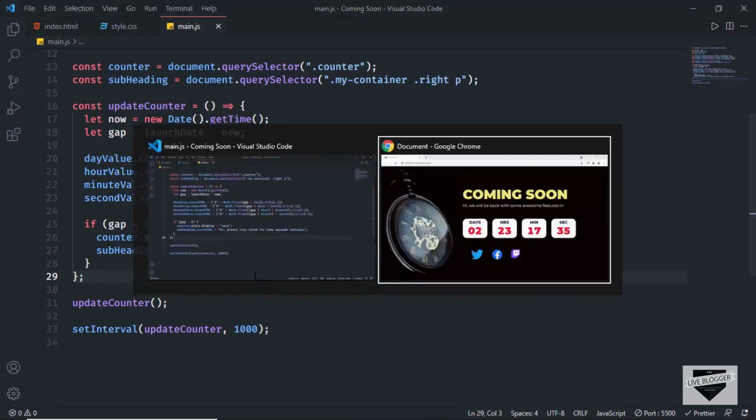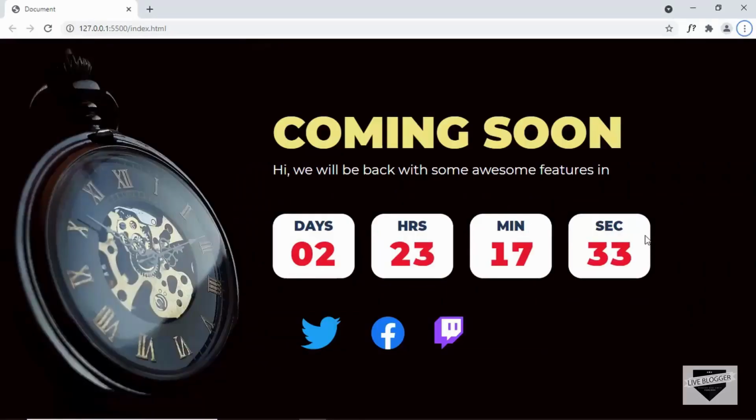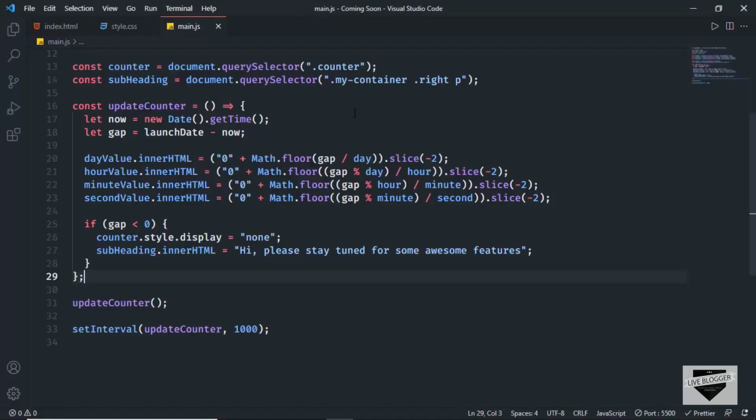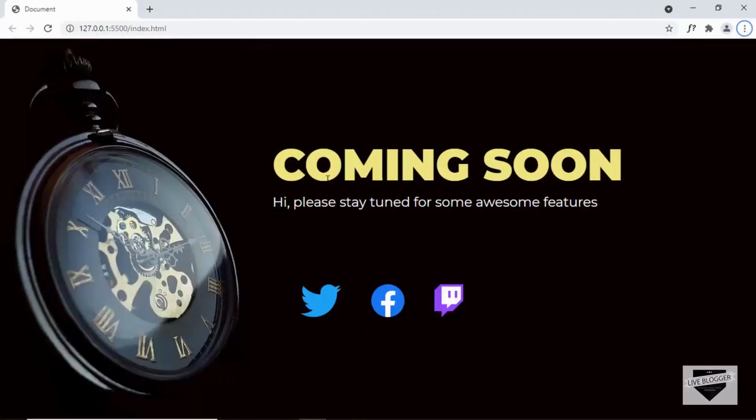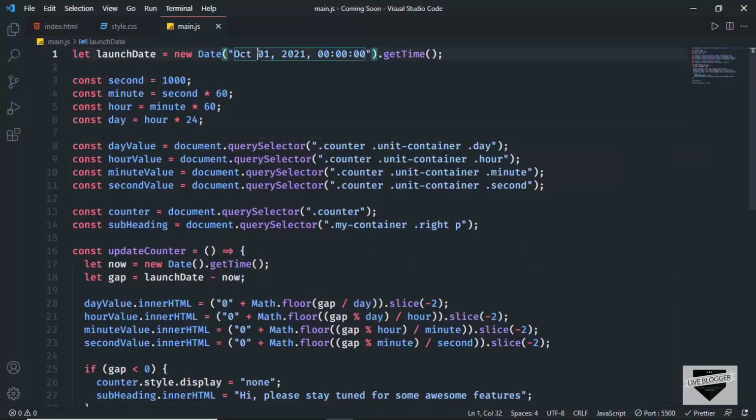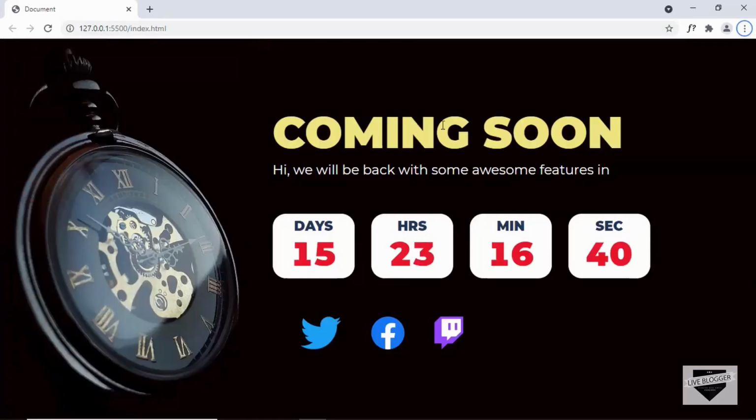So let's go back to our design, and here we can see every second we have this time changing over here. And let's go back and let's just add a date that has already passed. So I'll just type 01, and if I just save this and if I go back, we can see that the counter is not being displayed and we have a different message over here. And if I just go back and add some other values, I just type, let's say 20. And if I just save this and go back, we can see that the timer is working alright. So that's basically how you make this timer work using JavaScript.